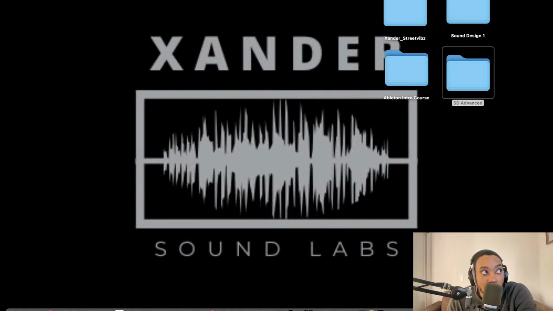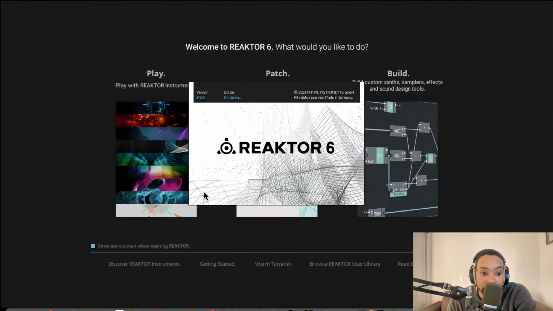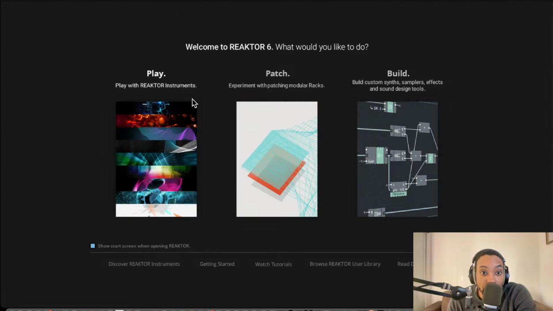We're going to start off with opening up Reaktor. This is a sound design tool, a synthesis tool, a sampler tool, and it allows you the freedom to create sounds from scratch or use Reaktor blocks to create them. The user interface might seem a little bit older, but the principles of sound design still apply to all of these instruments and everything that we're using.